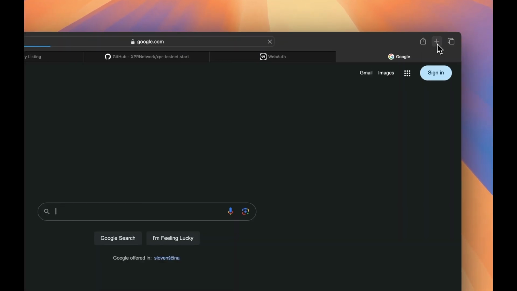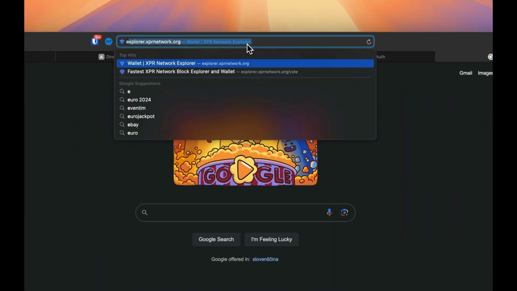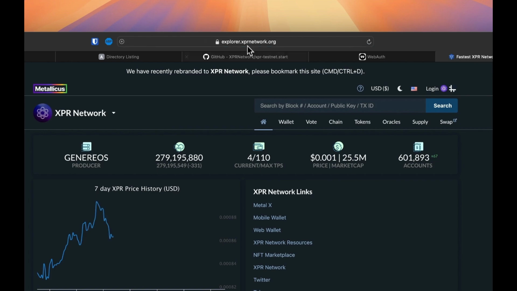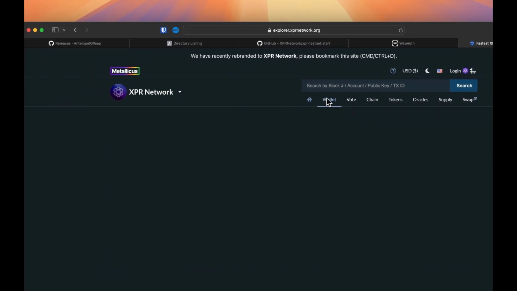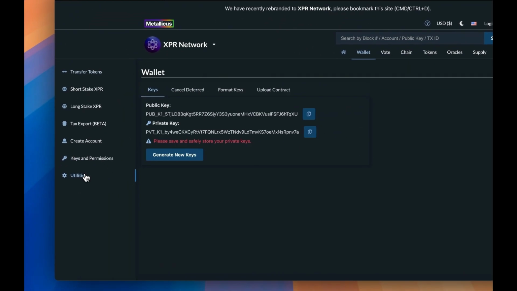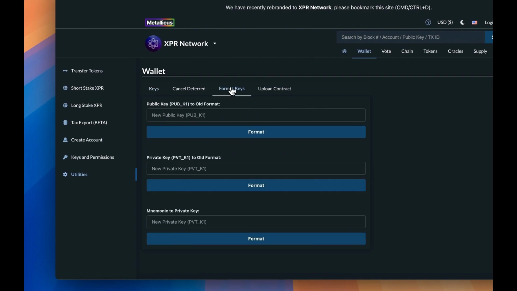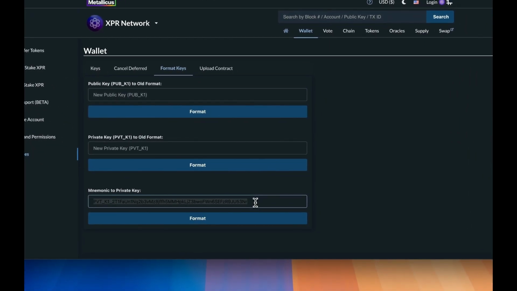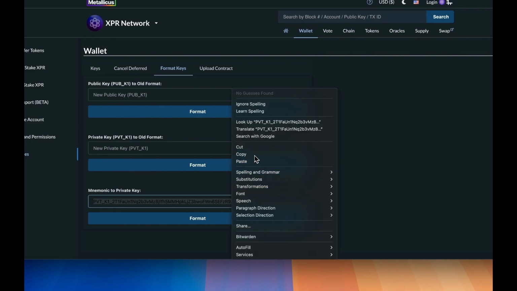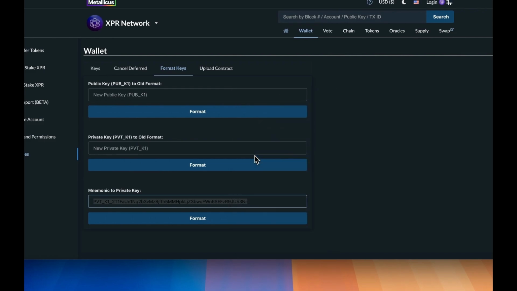Now visit explorer.xprnetwork.org. We want to generate a new private key. Paste your recovery phrase into the mnemonic to private key field and press format. Save this key safely with your recovery phrase. Remember not to share this anywhere.